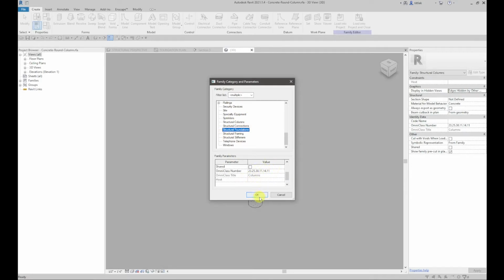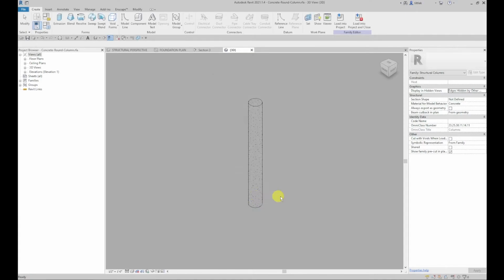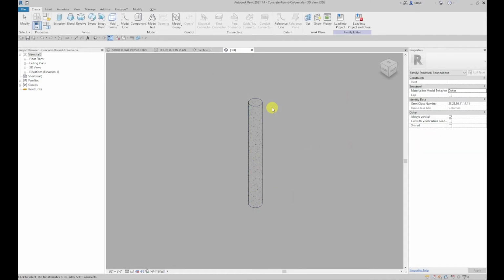I'm going to keep them classified as columns under that. But even though this acts as a column, it was created using the column template originally. Revit did that. It doesn't show up under columns. It's only going to show up under structural foundations, so it's going to be categorized correctly.